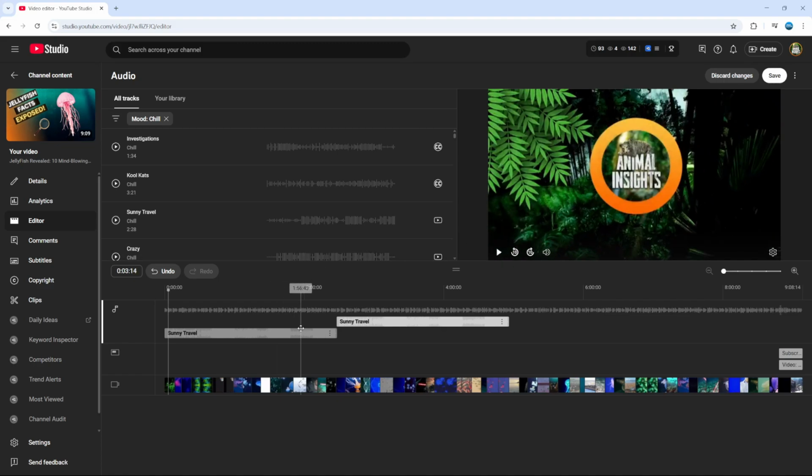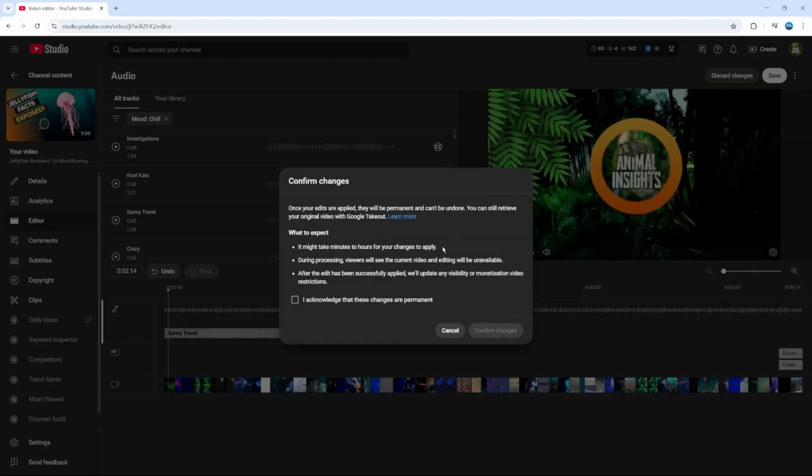So once you're happy with everything, just come up to the top right hand corner and click onto the save button. Once that's done, as you can see, you're going to get a confirmation box, so you just want to read through this, tick the box to acknowledge those changes, and then click onto confirm changes to apply your changes and add background music to your YouTube video. So that is how to add background music to YouTube video.